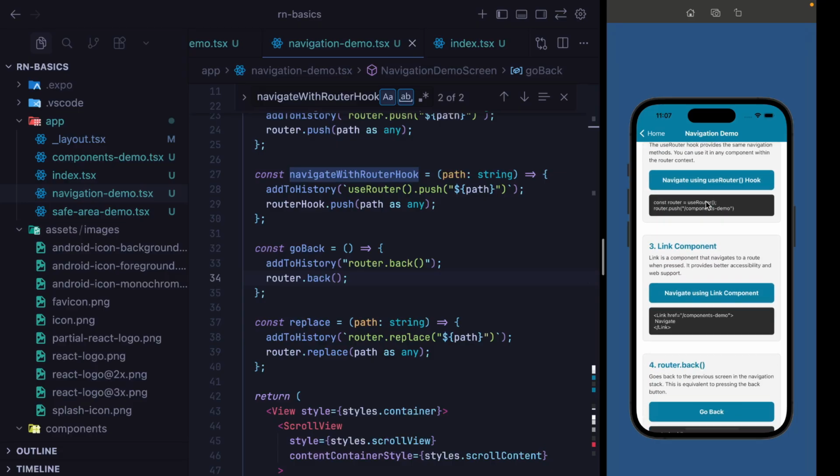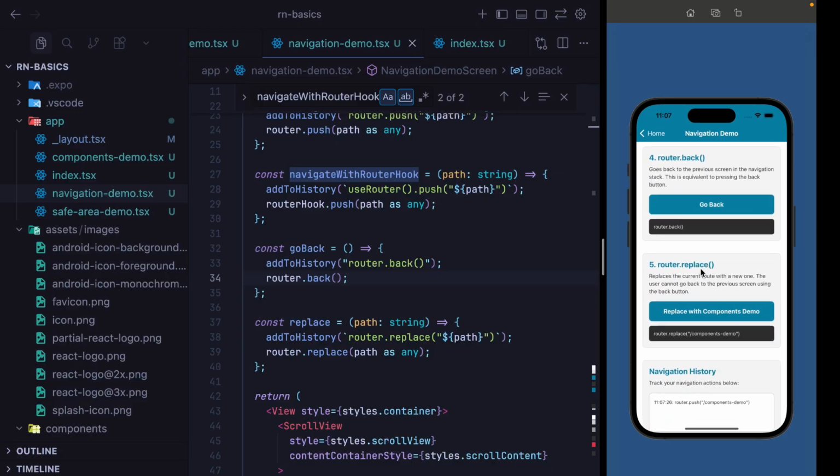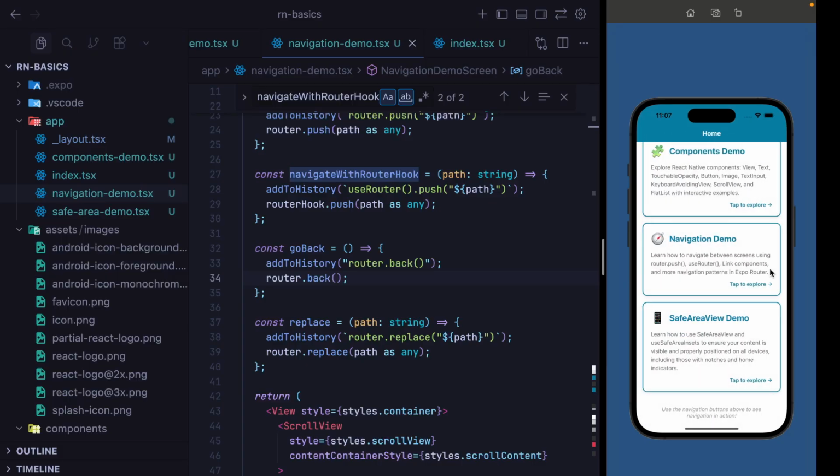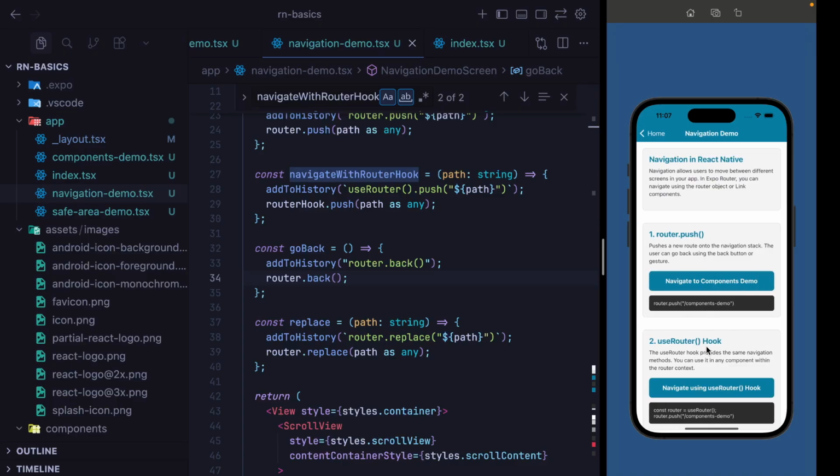And the difference with the router replace is that it doesn't place a new screen on top. It just basically replaces the screen we are right now. So replace with components demo will completely replace the screen, and now if we go back, we're going back to the home screen, and that happens because we are replacing the screen.